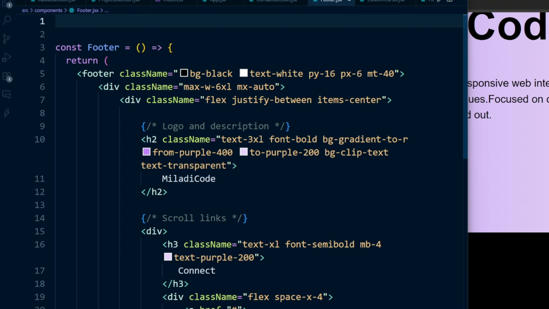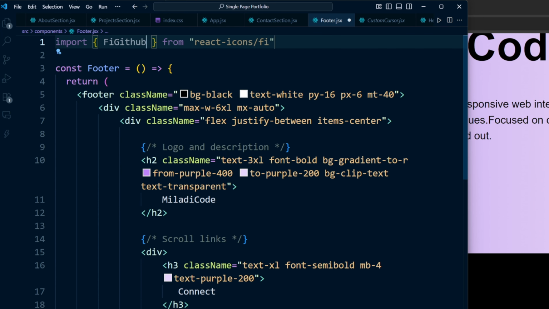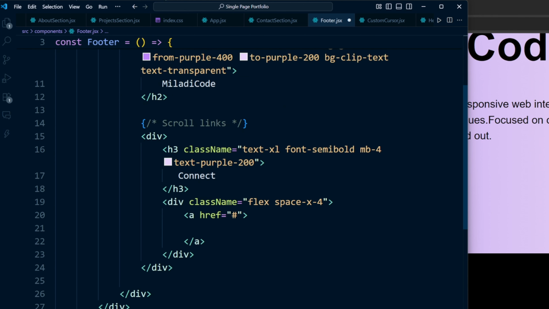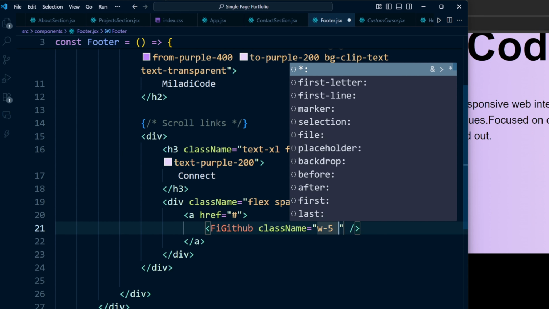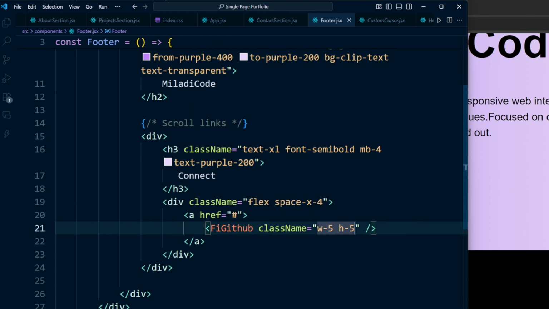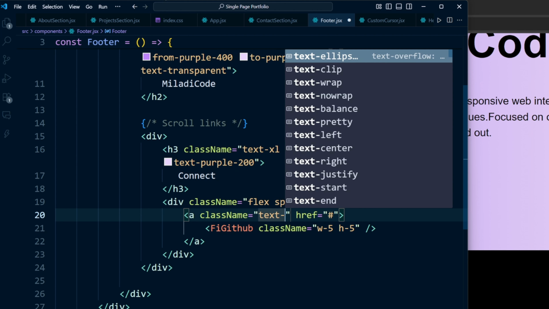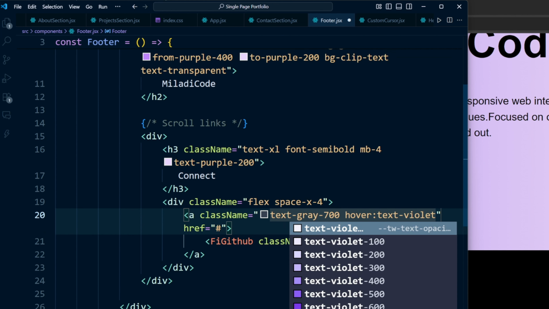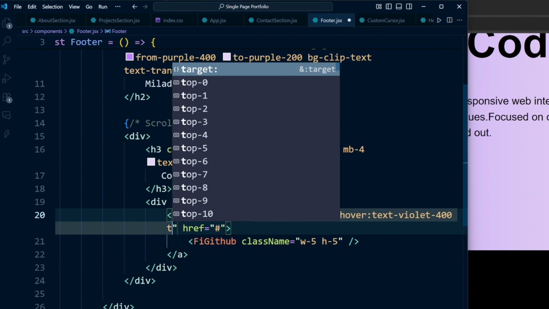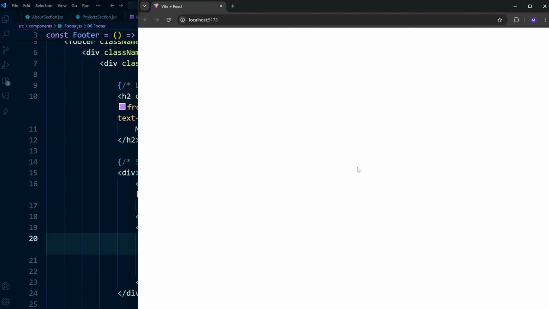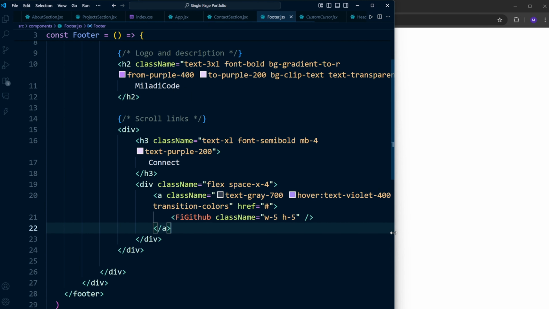Inside that tag, we drop an icon component from React Icons. We imported FiGithub, FiLinkedin, and FiTwitter at the top of the file so they're ready to use. The icon component's own classes, W5 H5, lock its width and height to 1.25 rem. Finally, we style the anchor itself. Text Gray 700 provides a neutral base color that blends with the footer's dark theme. Hover Text Violet 400 lets the icon glow with our signature accent when the user hovers, and Transition Colors tells Tailwind to animate that color swap smoothly. Repeat this anchor for each network: GitHub, LinkedIn, Twitter.